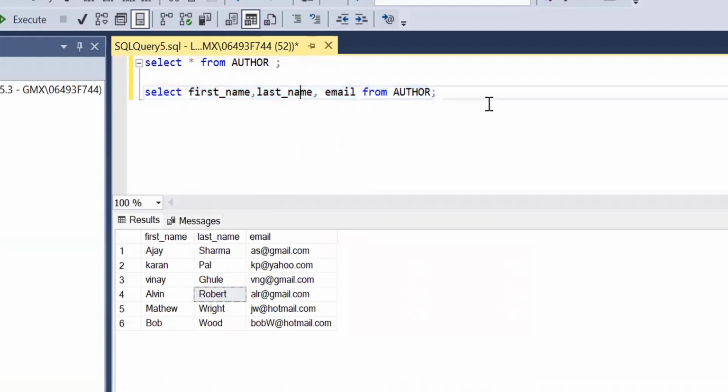So this is one way where we can simplify our column retrieval. If there are hundreds of columns in a table, and we don't want to retrieve all of them but only specific columns, then we can use this way to retrieve the data.